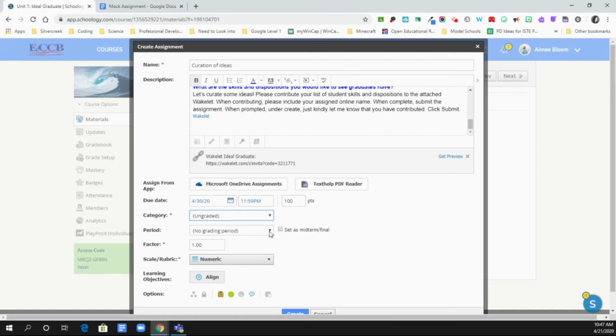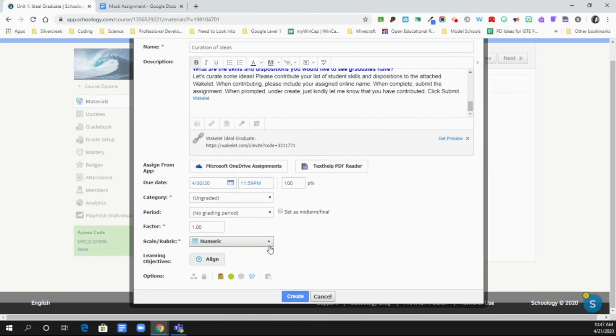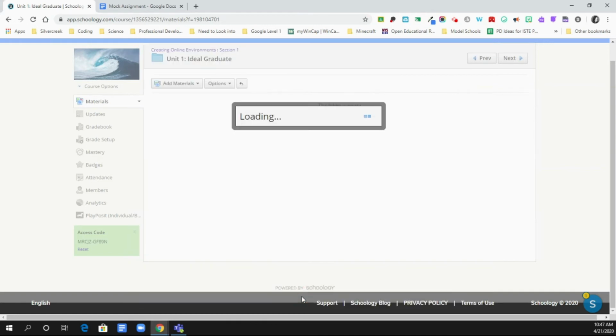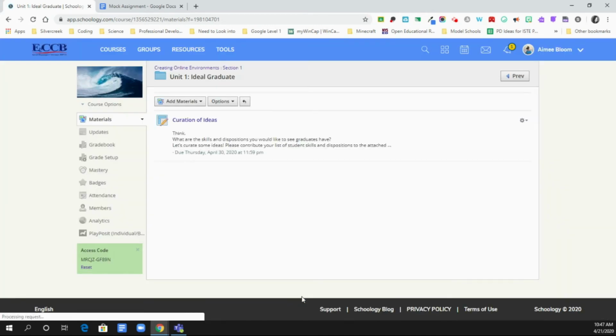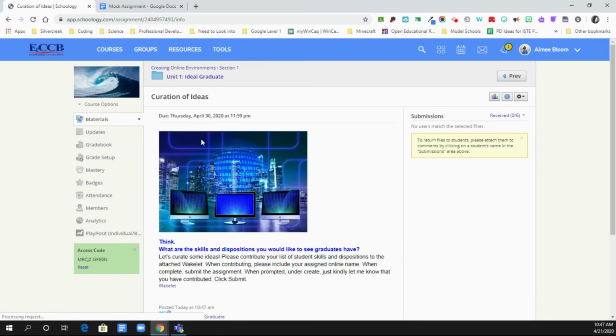In your Schoology Enterprise, you might have a set grading period set here, the factor in which it will be graded, the type of rubric that you will be using. Okay, so we're just going to go ahead and click create. So I could show you what that looks like as the teacher side, and then we'll flip over to the student side. So if we click in here, curation of ideas.